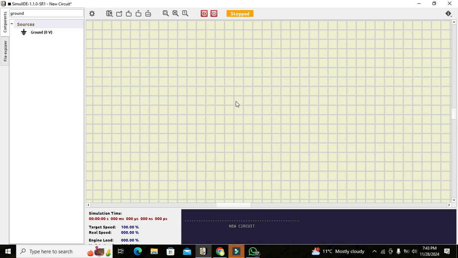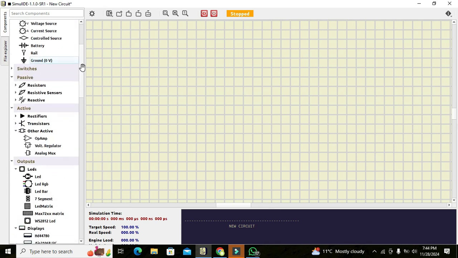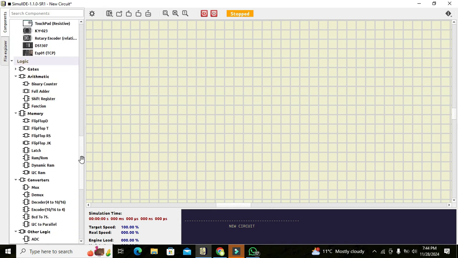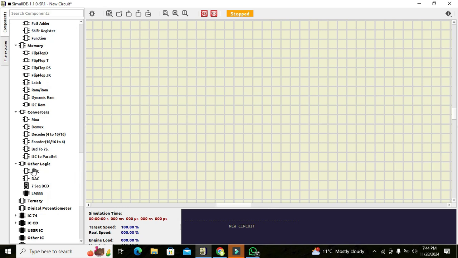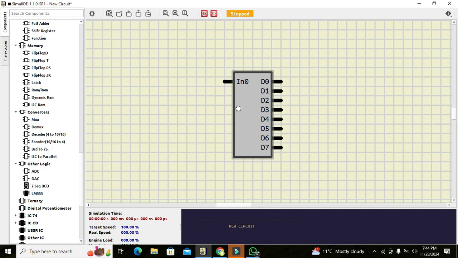So today in this video tutorial we will learn how to use an analog to digital converter within the simulide simulator. So how can we do that? First of all, you can see that simulide is our simulator and we have a search components bar in the upper left corner. Here we can search manually as well. So we can go down here and we can see that we have ADC, that is the analog to digital converter. So this is our analog to digital converter.